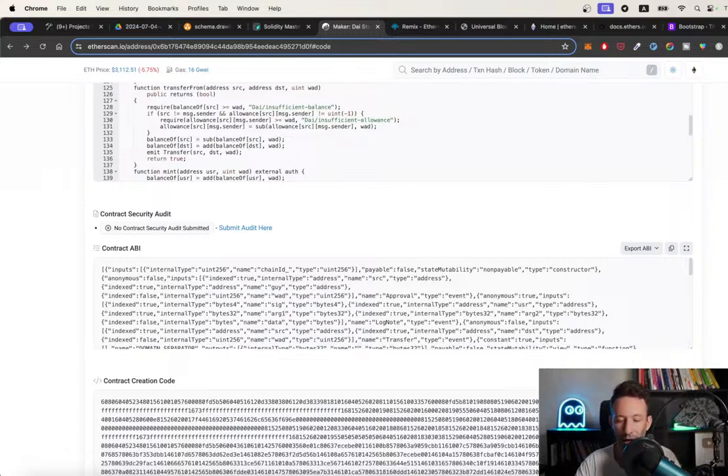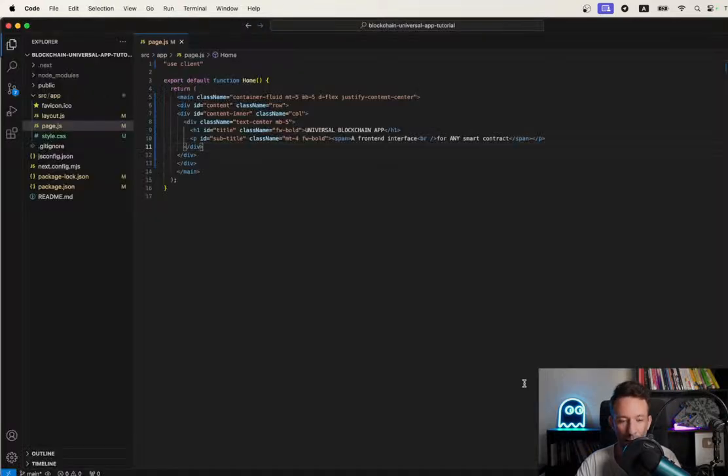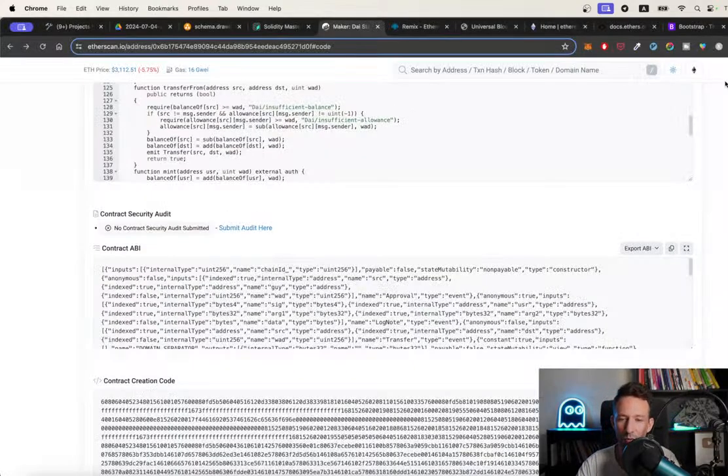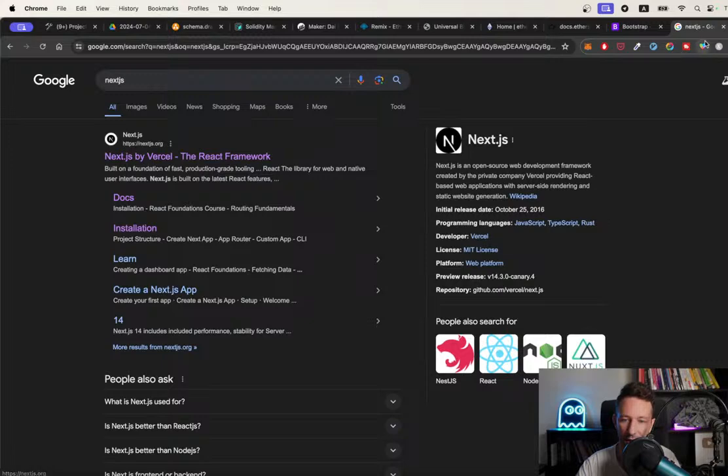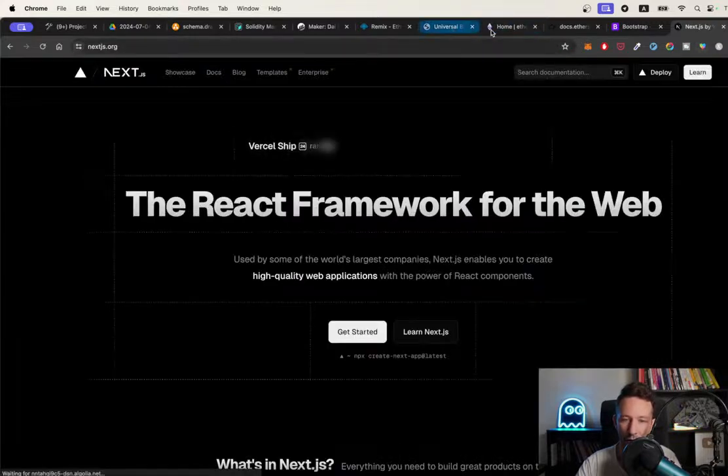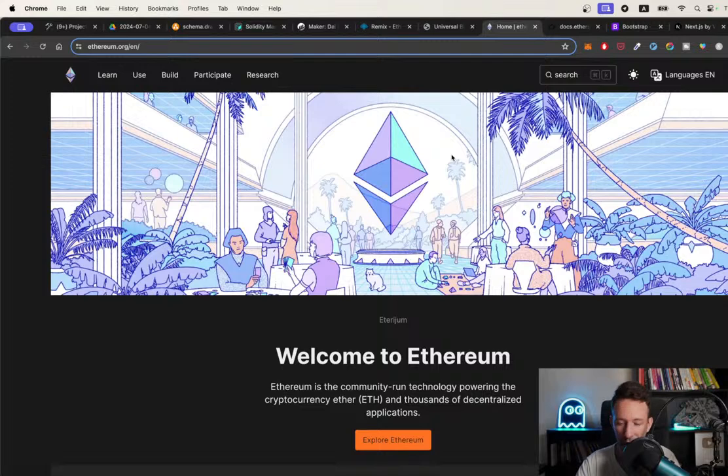So I will start the coding. I've already prepared a basic Next.js project. So let's go briefly over the different technologies that we are going to use for this project. We are going to start with Ethereum because Ethereum is the dominant technology in blockchain. So we're going to focus on smart contracts on the Ethereum blockchain. But we'll also be able to reuse our app for any EVM compatible blockchain, which means basically a lot of blockchains.